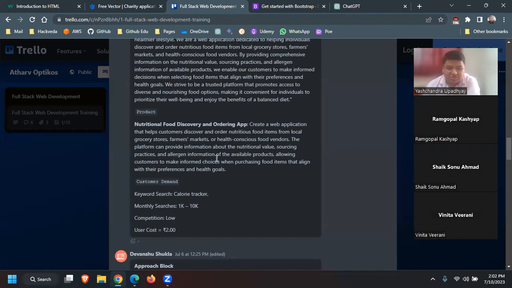Based on this application, we also did some other analysis, like keyword searches and monthly searches, as well as what the competition is and what the user cost is. We found out that the minimum cost to get a user onto a website is 2 rupees, and the maximum may go up to 18, 19 or even 20 rupees, right? But the minimum is 2 rupees. Now, as a development team, this entire specification will come to me, right? So our research team's job is done. They have decided that we need to create a nutritional food app and an ordering app.